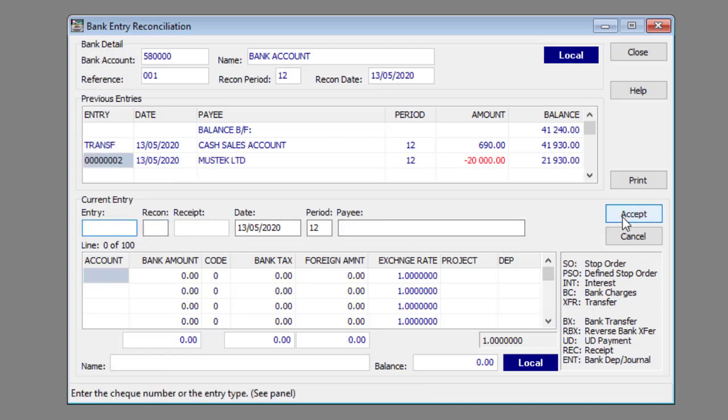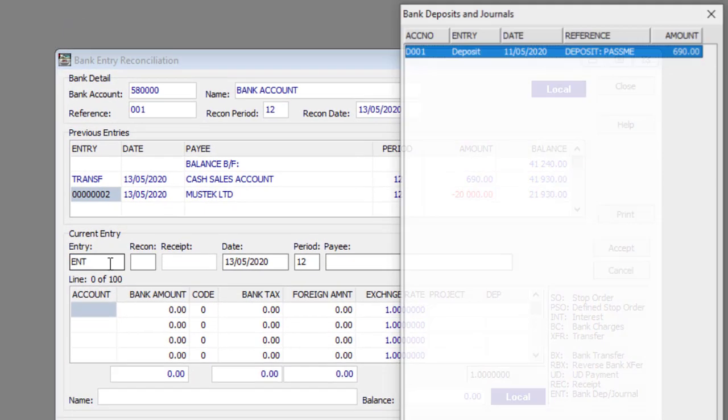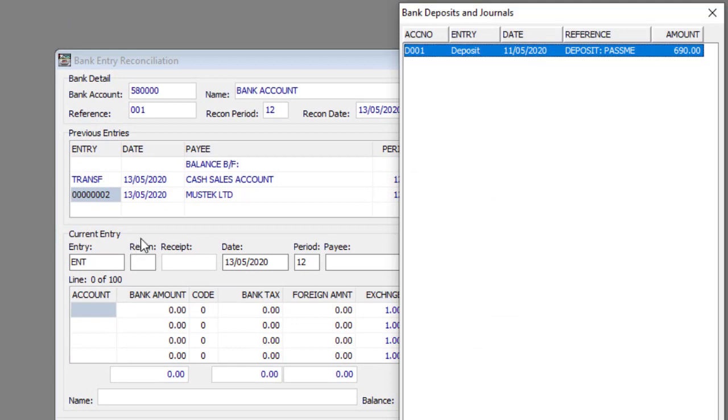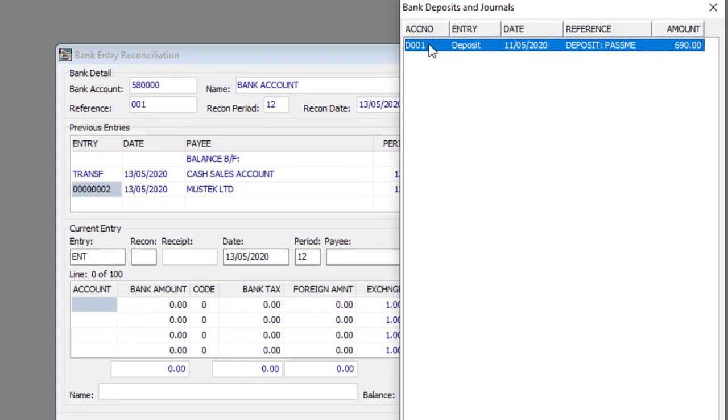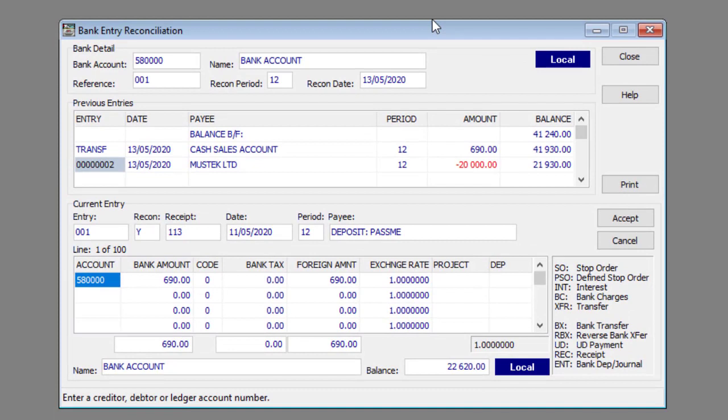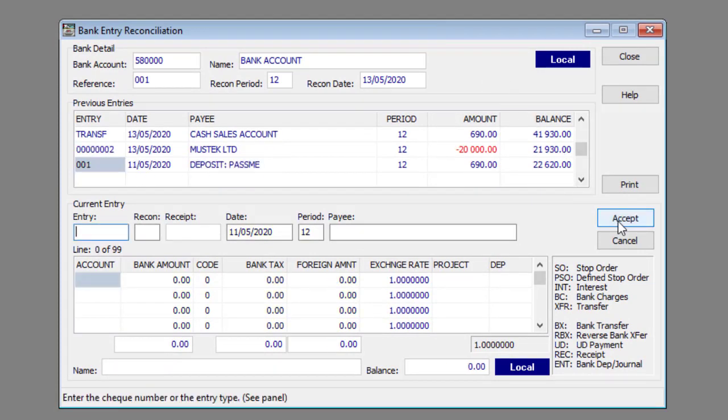Let's move on to bank deposits or journals. Enter ENT in the entry text box and press Enter. Select the appropriate bank deposit or journal and press Enter. Click the Accept button. Lastly, let's look at payments or receipts that need to be posted to ledger accounts. Enter XFR in the entry text box.